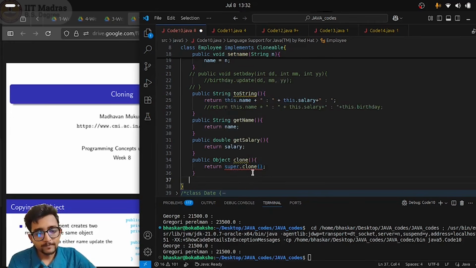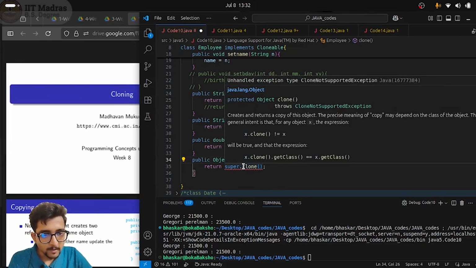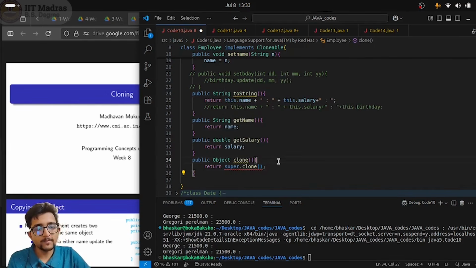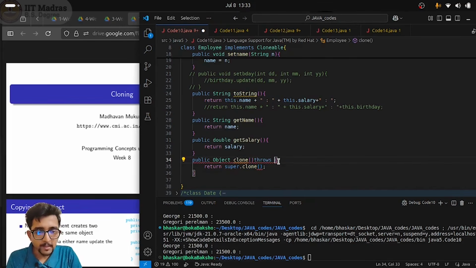Now, we have to just take care of this exception, because in the definition it throws CloneNotSupportedException. I think CloneNotSupportedException, right? So we have to just mention that with the throws keyword. We know that. Now again, one more thing.